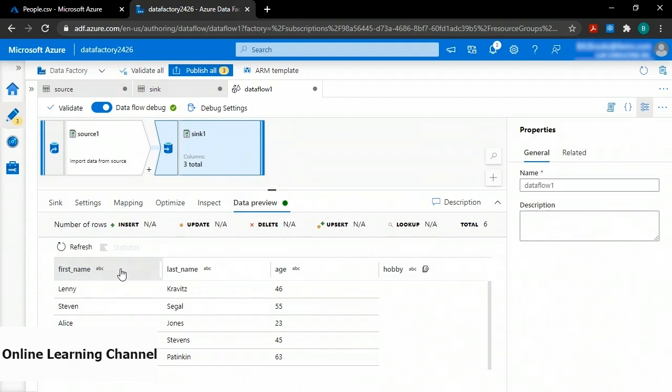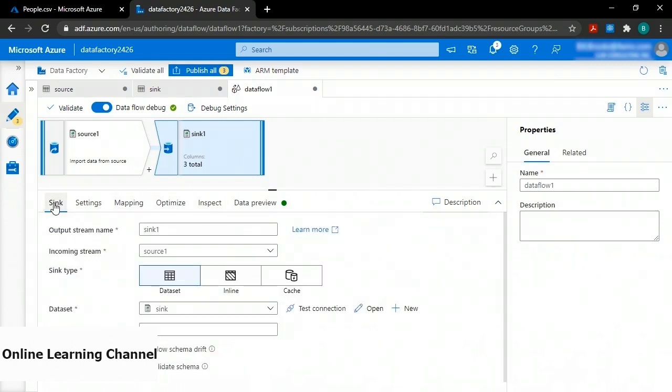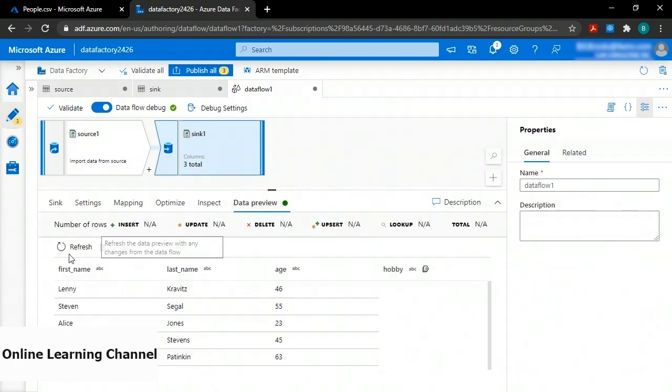Now I see first name, last name, and age, and I do see something called hobby, but there's no data. The reason it's like that is because the sink is set not to allow schema drift. So there will be no data from new columns. So if I go to the far left tab under Properties called Sink. And under Options, which is the 6th option under Sink, I'm going to click Allow Schema Drift. Now I'll go back to the far right tab, Data Preview, and on the left, I'll click Refresh.